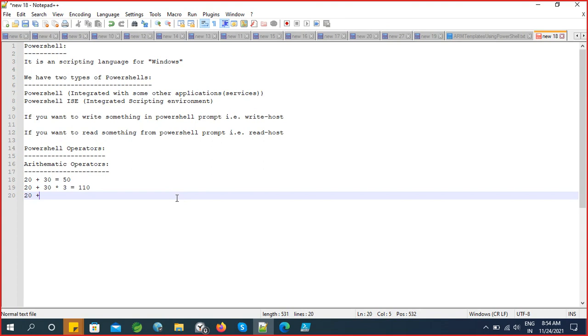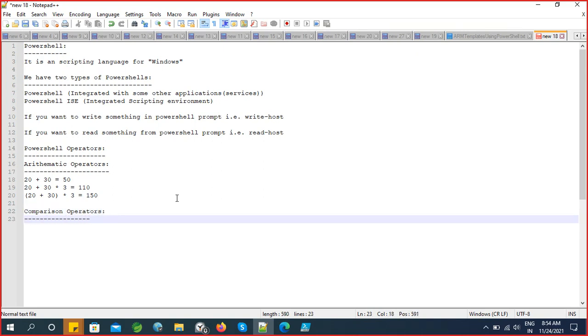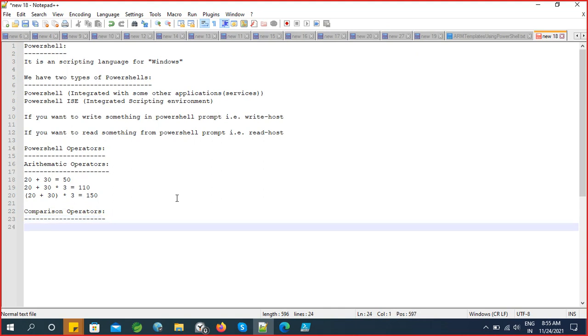So 20 plus 30, 150. Okay. So now comparison operators, just to compare two values basically.